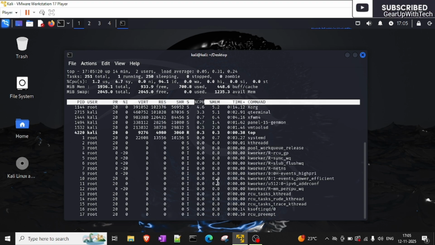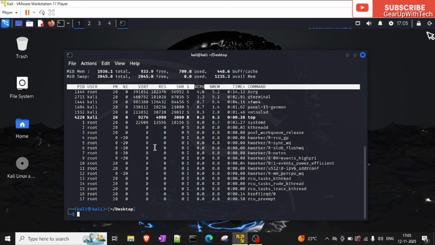So this was the first command, top. To stop this one, use Control C. After this, the next command is grep. This command is used to filter strings, meaning using this command you can filter the data or file name.